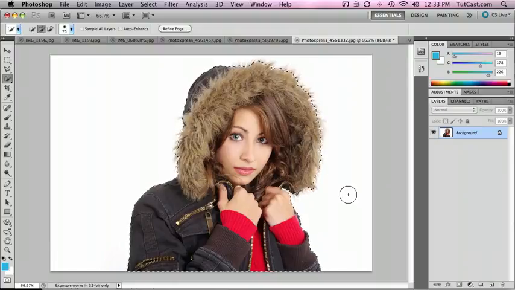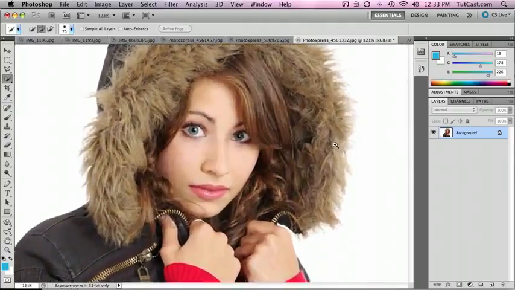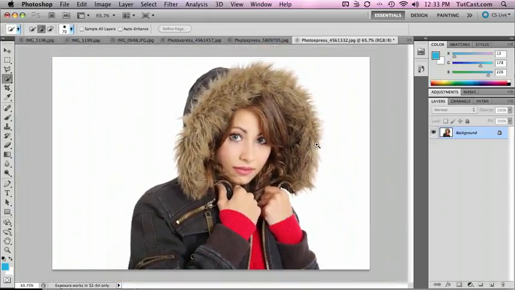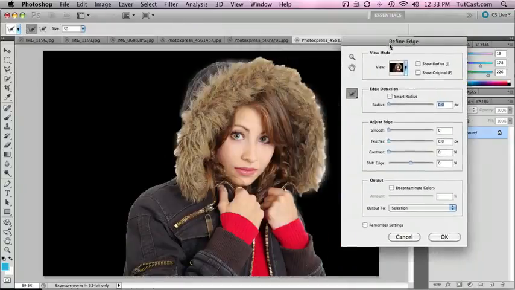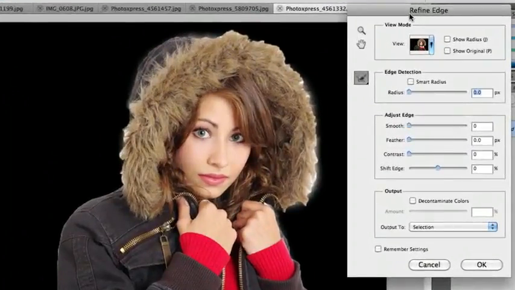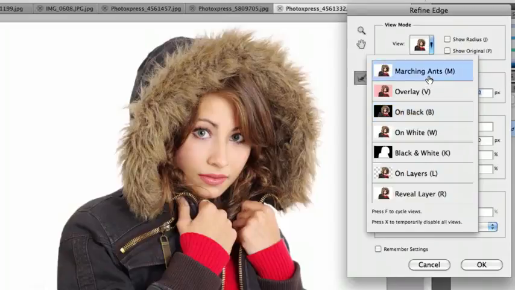In front of us, I have a picture that contains a fair amount of fine edges in the model's jacket. Using standard selection methods to create a decent selection would be very difficult. Now with Photoshop CS5 we can simply make a very basic selection, then hop into Refine Edge and start perfecting that selection. We're given a few different ways that we can view our final outcome.